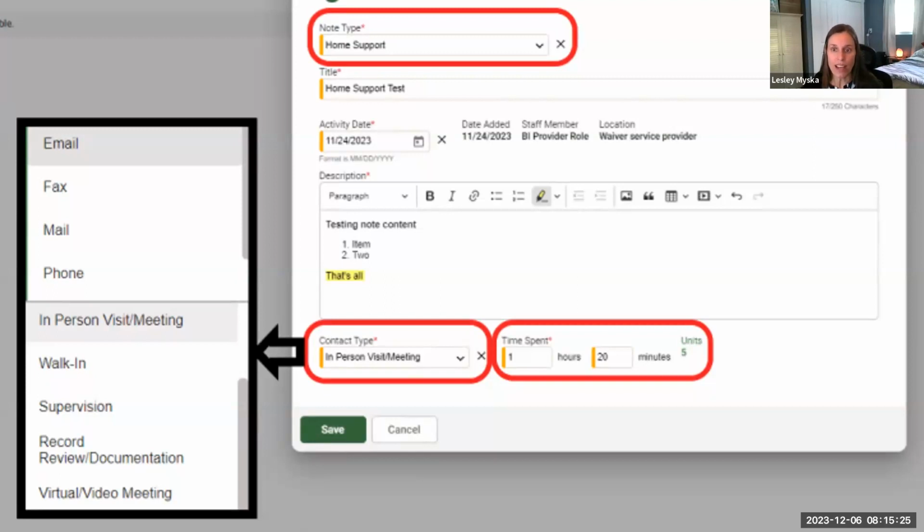Lastly, you'll provide the hours and minutes spent on this activity. The system will automatically convert that time to units. In this example, I indicated 1 hour and 20 minutes, and the system is displaying 5 units. You will then click Save to move to the next step.